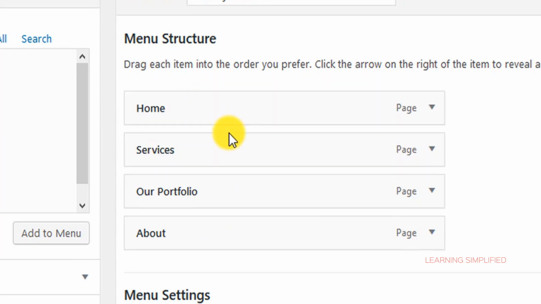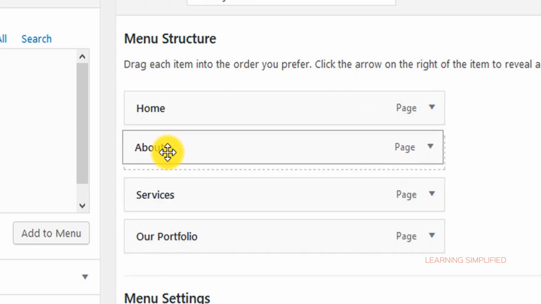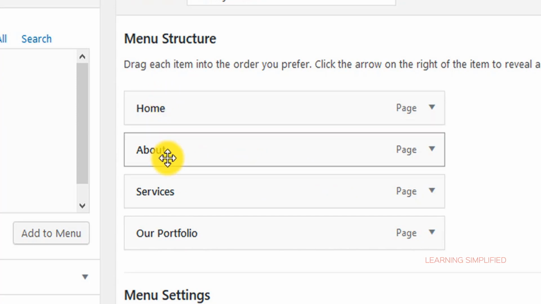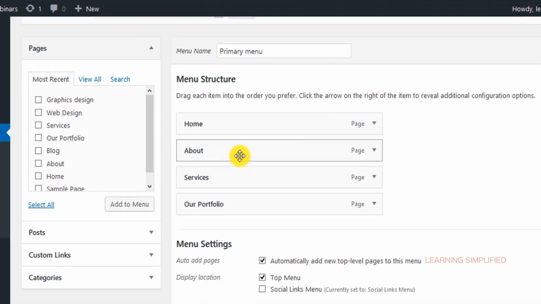So we are keeping it on top of every other menu item present over here. In a similar fashion, we are picking this about page up into the rank such that this home, about, services, our portfolio, all of them are now arranged into a particular order.